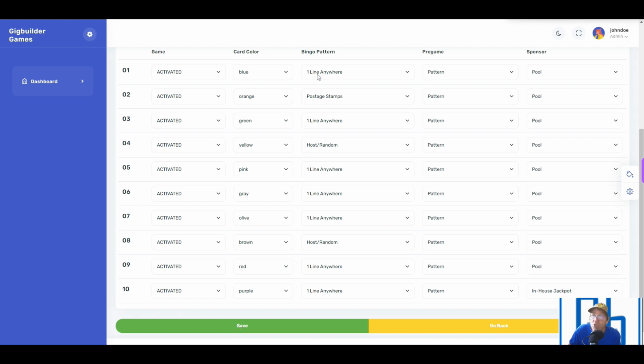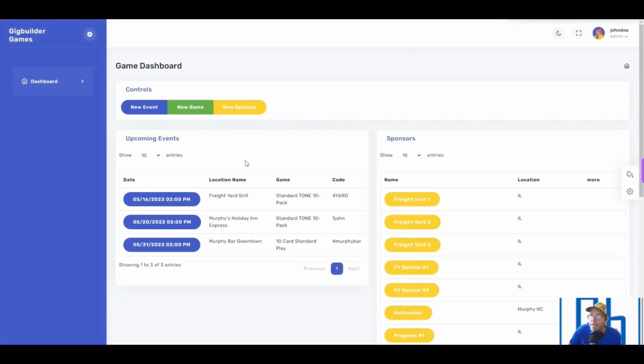Now, you can change these when you're hosting. You don't have to do this, but if you're going to have a host and you're setting a bar up, at least you know the games you're going to be starting. So I hit Save. And now I've got a working game that I can now create events for. And that is all we're going to be doing here.